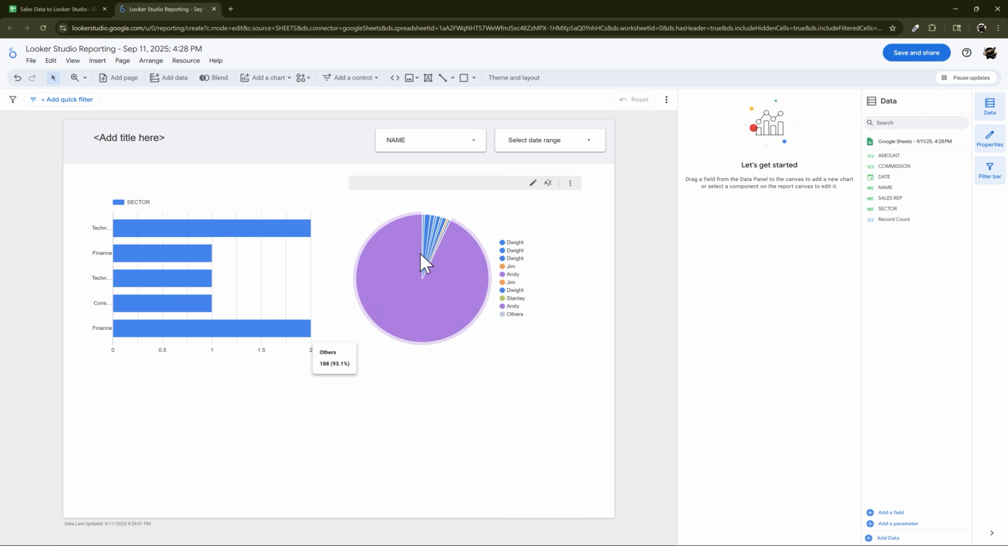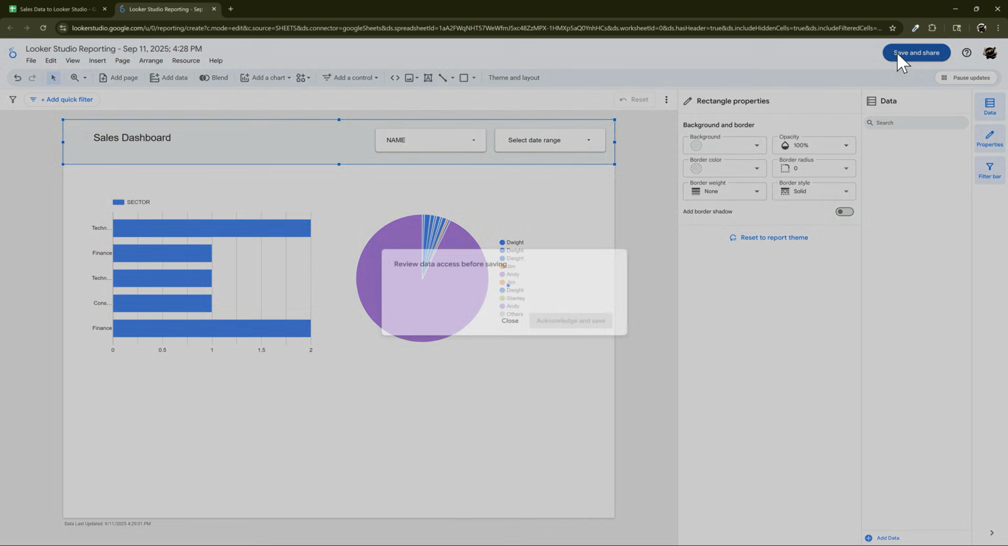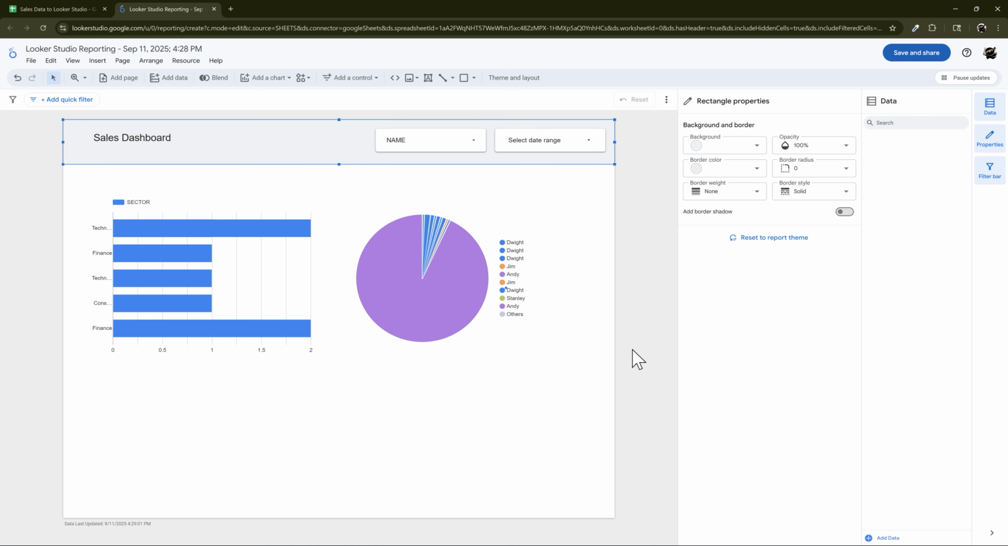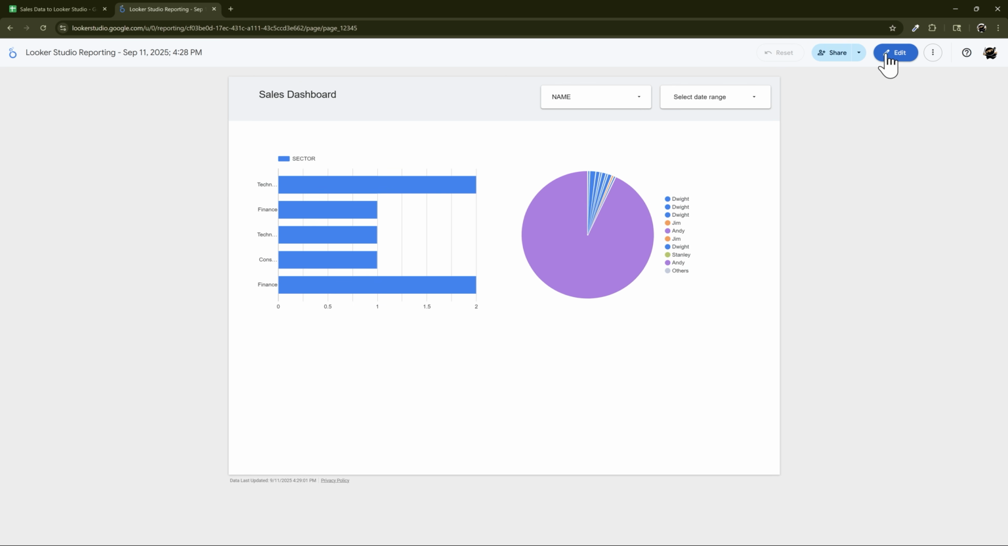One thing to keep in mind is you do want to make sure you save and share this. Otherwise, if you just X out, it won't save it. So let's just add a title real quick here. We'll just call this Sales Dashboard. And then let's go ahead and save and share. So acknowledge and save. And now we'll be able to actually view, to share, etc.